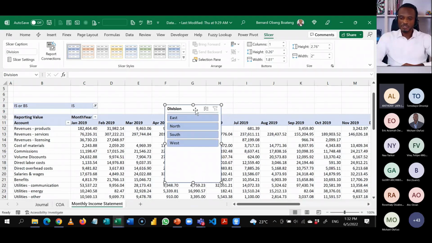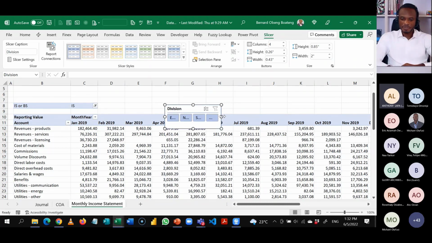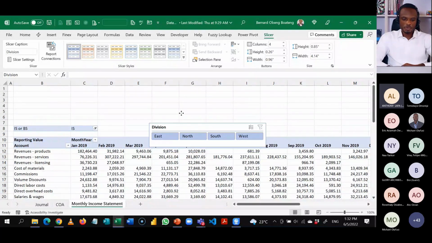And with slicers, of course, you can change it. Okay, I'll make this a flat 1x4, so that it fits into our design. So I'm going to push this here for now. We'll come back later and then format this properly.